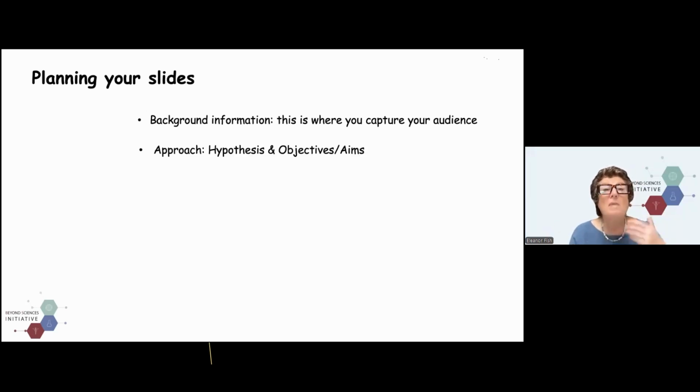Then you might want to talk about what your hypothesis is, what are the objectives of your particular presentation or your research project. But again, I wouldn't go into too much detail here. In fact, very often, once you've given your background information, you might very specifically launch into what your objectives were and how you accomplished them.